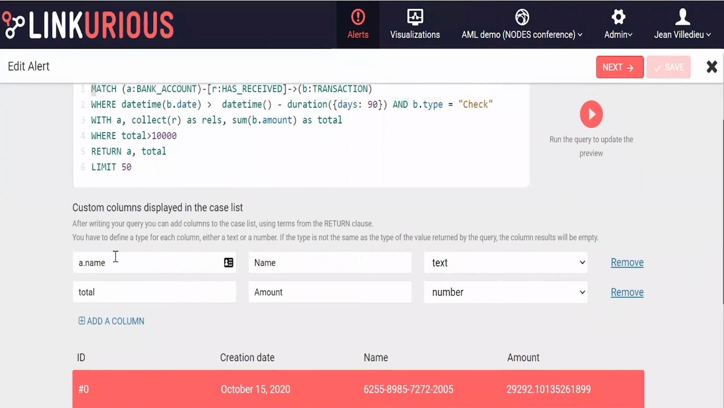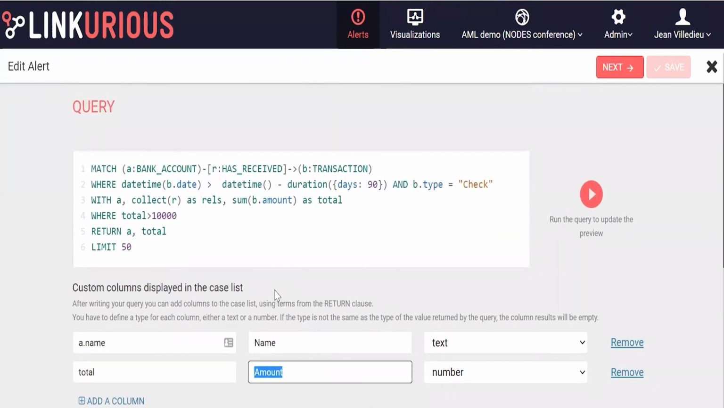We do some processing to specify that we want to use the name of the bank account in a name column in the alert dashboard that we will see in a couple of seconds, and we want to display the total as an amount column in the dashboard. So we are simply creating and saving that query, and Linkers Enterprise will be responsible for running the query and notifying you of every occurrence of the pattern described in the query.